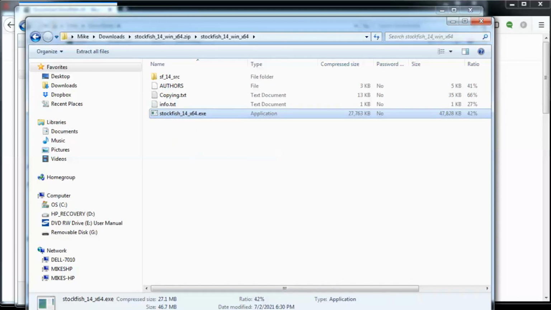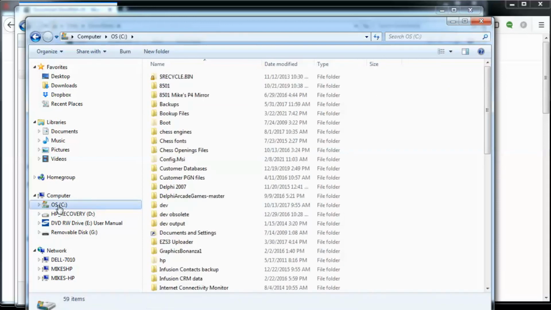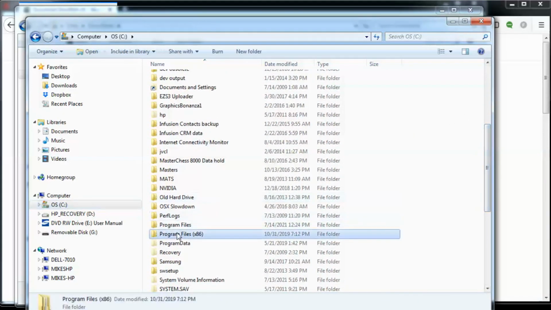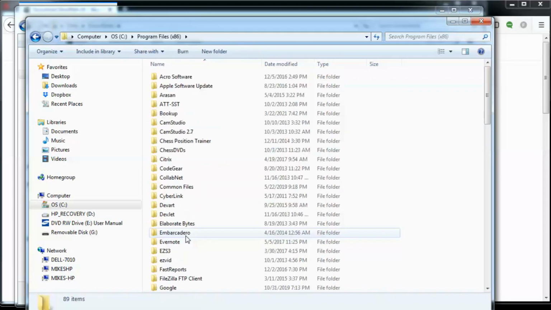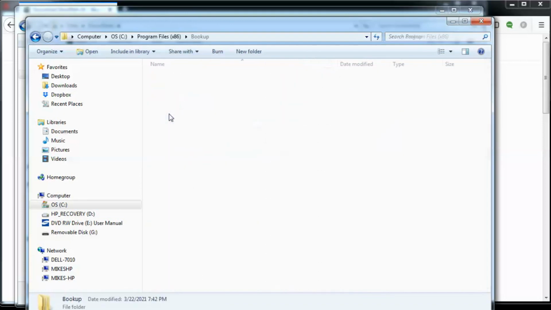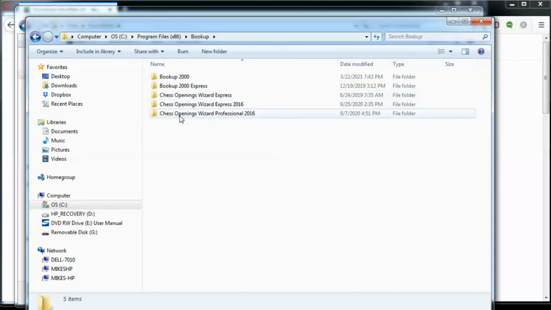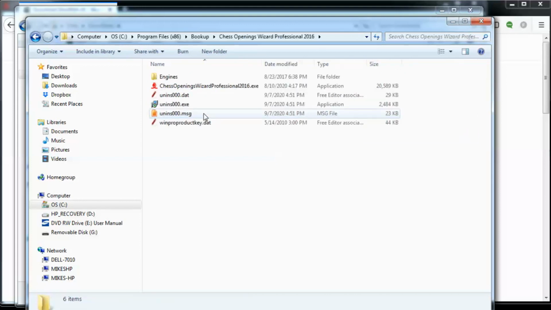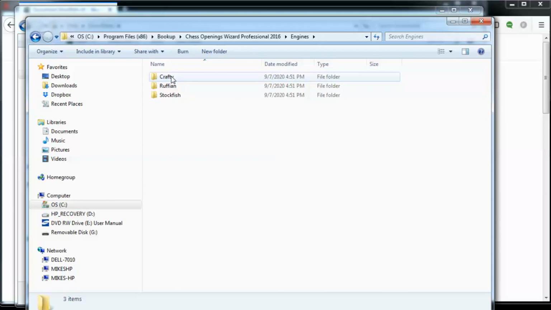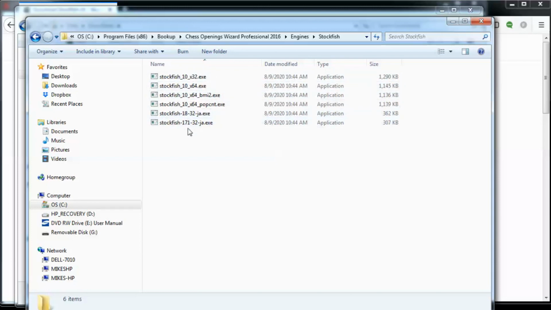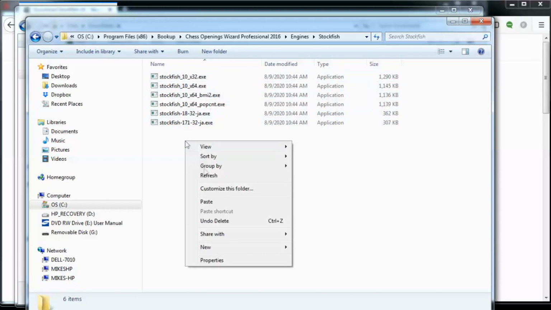Now, the $64,000 question, where do I paste it? Well, I'm going to go over here to Drive C because I remember that's where the files were stored for the programs on this particular version of Windows. So C, and then there was a Program Files x86 folder. There we go, Program Files x86. I go in there, and I remember that the next folder was Bookup. Go in there. Next, of course, was what version of Chess Openings Wizard you're using. Say it was the Express version we're looking at, or the Professional version. I can go in there. Then there's a folder called Engines. I go in there. And then there are folders for different types of engines. I want to go in the Stockfish folder, and I can see the other engines it currently has. Here, I right-click and select Paste.